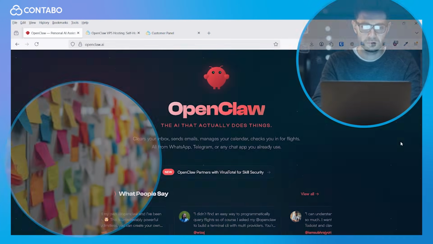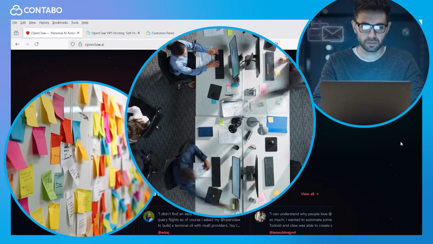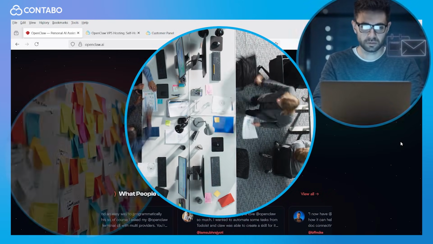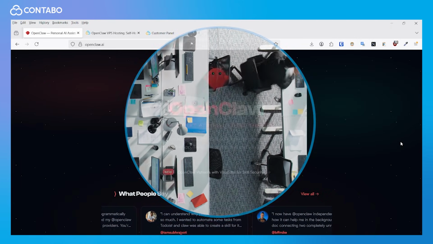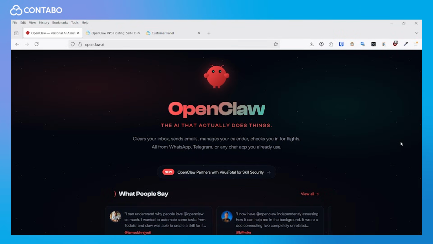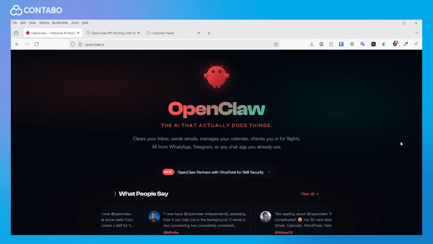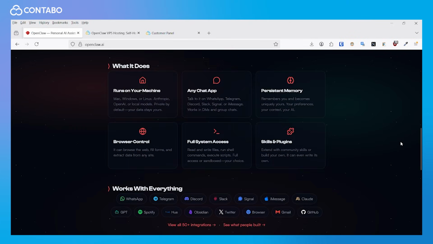Managing daily tasks across different tools is exhausting. But what if you had an AI assistant that could actually do things for you? Not just answer questions, but take action. OpenClaw is an open source AI agent that runs on your own server. It automates tasks, interacts with AI models, and builds AI-powered workflows.